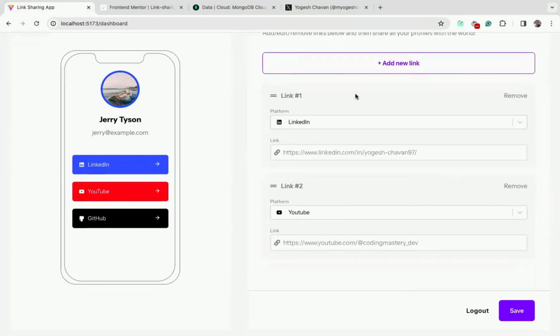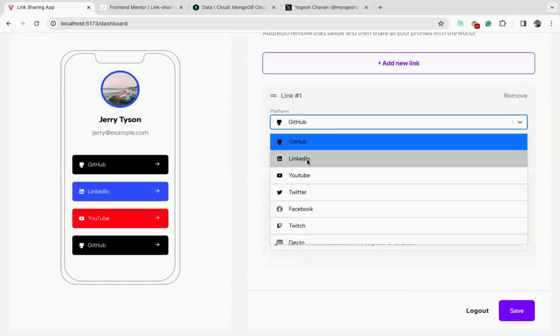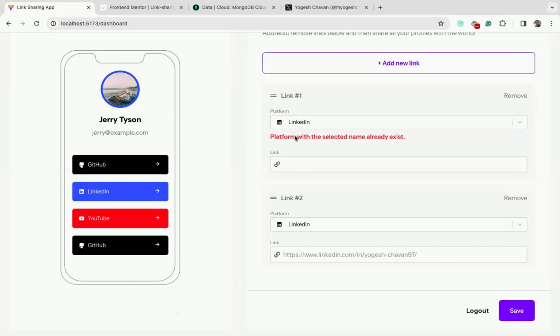For example, I have single LinkedIn profile, so if I try to add the LinkedIn platform again, you can see we get error saying platform with selected name already exists. So one user cannot add multiple links for the same platform. So let me remove that link.